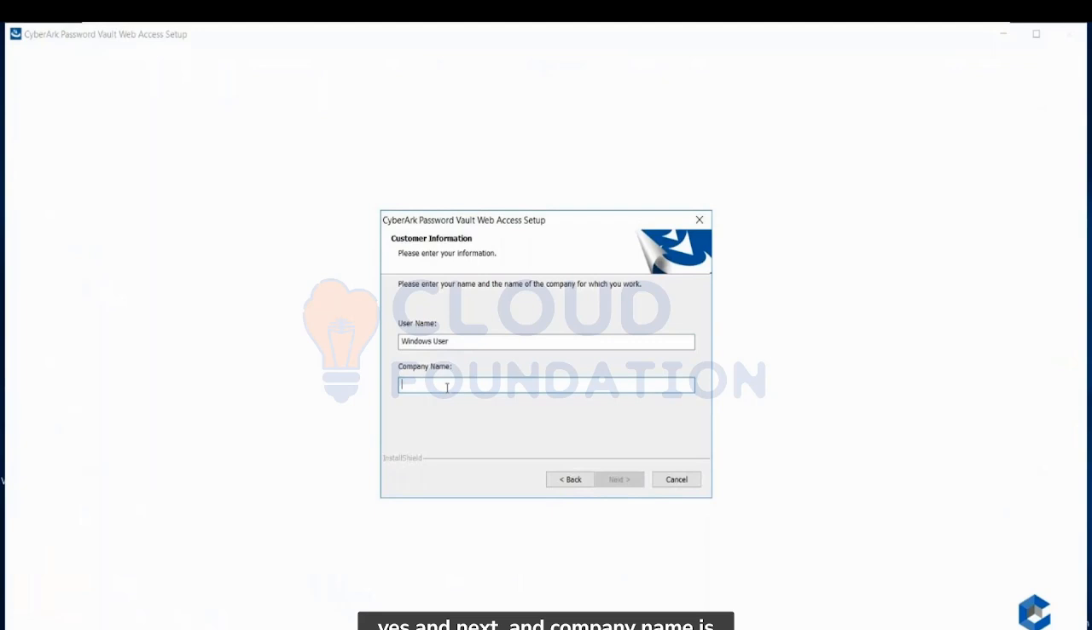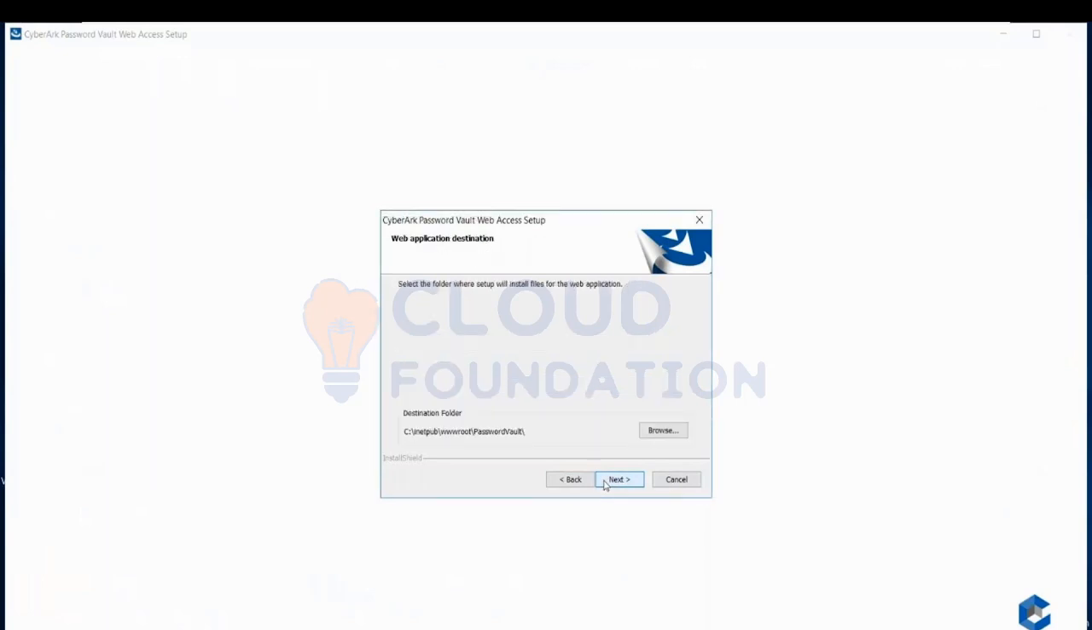And company name is optional. You can put anything as per your choice. Then this is the destination folder wherein you would install the web application. Since it's a web-based server, whatever the web-related thing, like the IIS related thing, would be sitting in this path. See inetpub wwwroot password vault.